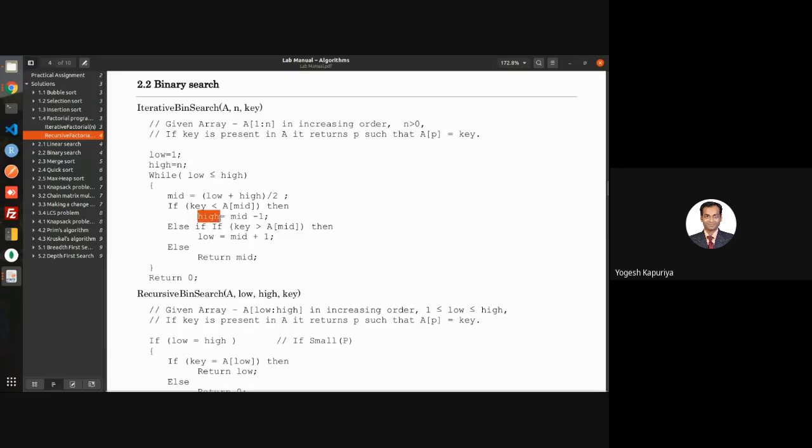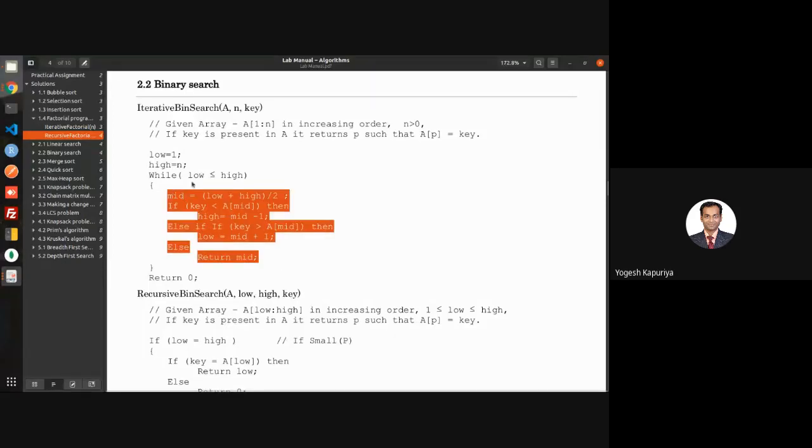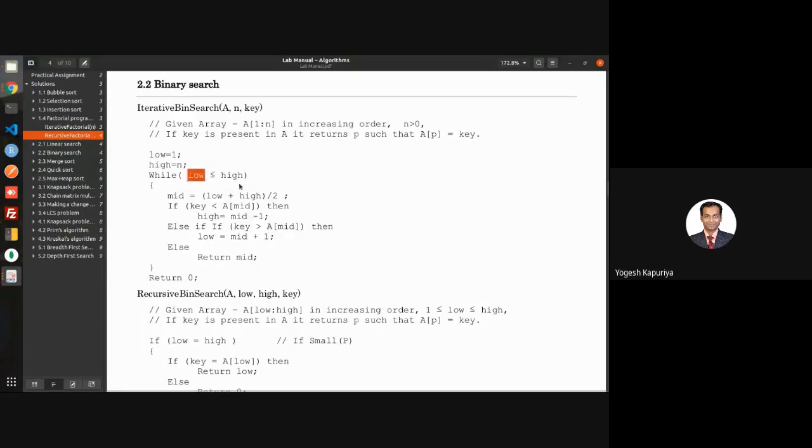So now my search space will change. That means my high value will change. So high is equal to mid minus 1. In the other case, that means your key element is greater than the midpoint, then your low value will change. If this is not true, then obviously your key is at the midpoint, so you will return mid. You will keep on repeating this till your low is less than or equal to high.